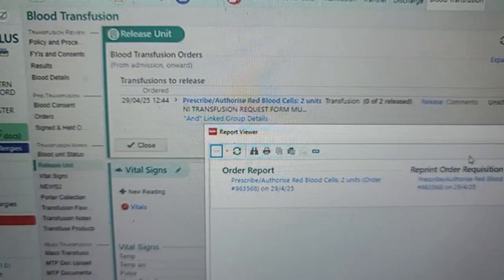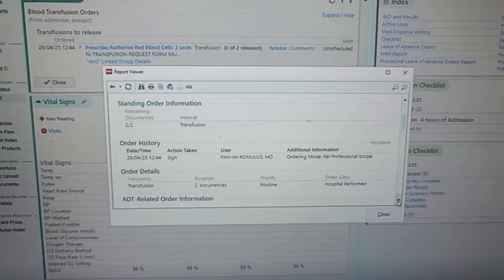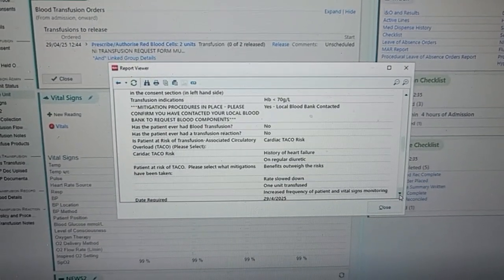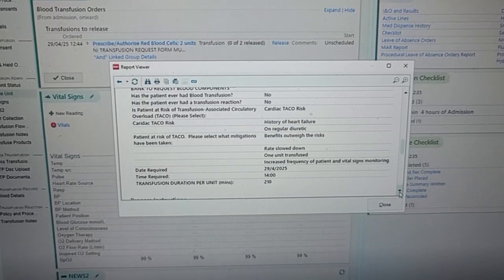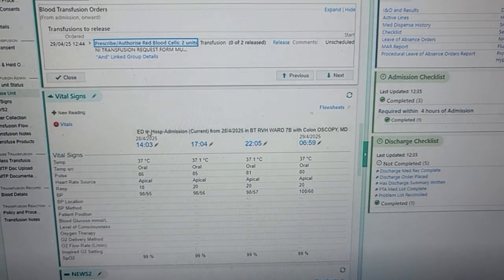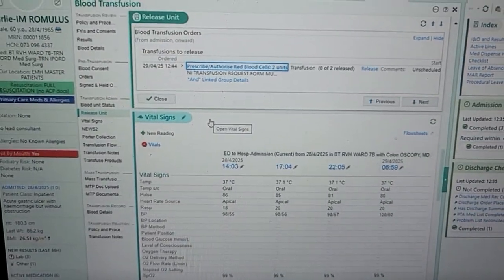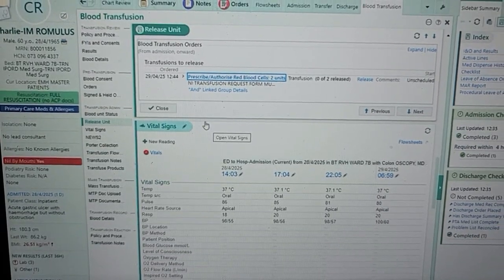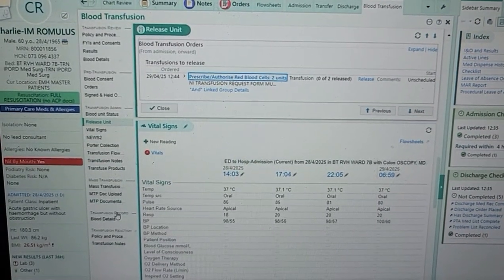They can go in and review the prescription, and they can see there's no special requirements, the reason the patient's getting the transfusion, the TACO risks and the rate we're putting this in for. So that information can be checked. In order for staff to transfuse to the patient, it must be prescribed. Nursing colleagues' vital signs, everything is easily navigated through the Navigator.